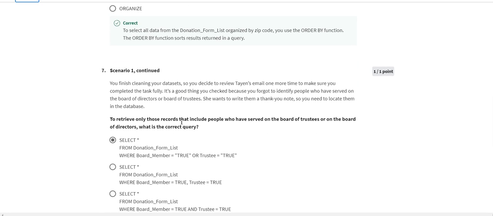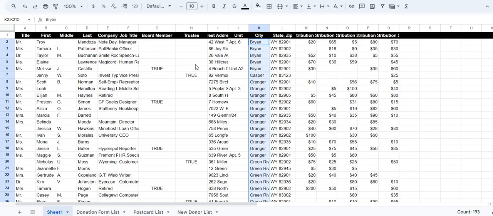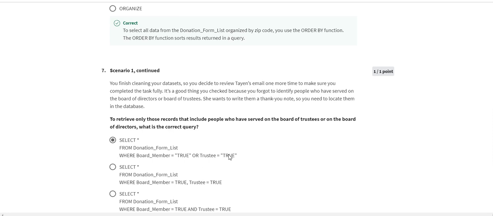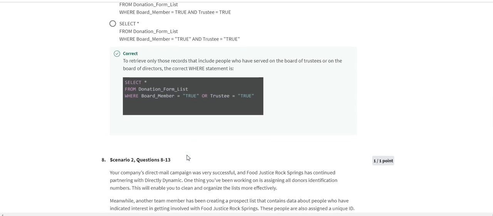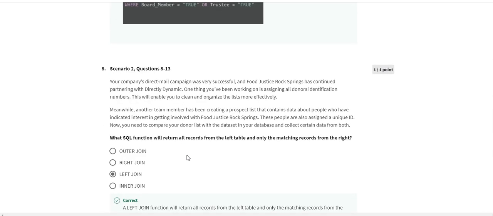So the seventh question will be to retrieve only those records that include people who have served on the board of trustees or on the board of directors. What is the correct query? So we want the members who have served as a board member or trustee. As we can see, for board member and trustee, we have true values for the people who have served in those positions. So we can just select true. It will give those values only where the condition is met. So that is the correct query. You can run it on SQL also if you have a similar data type like that.